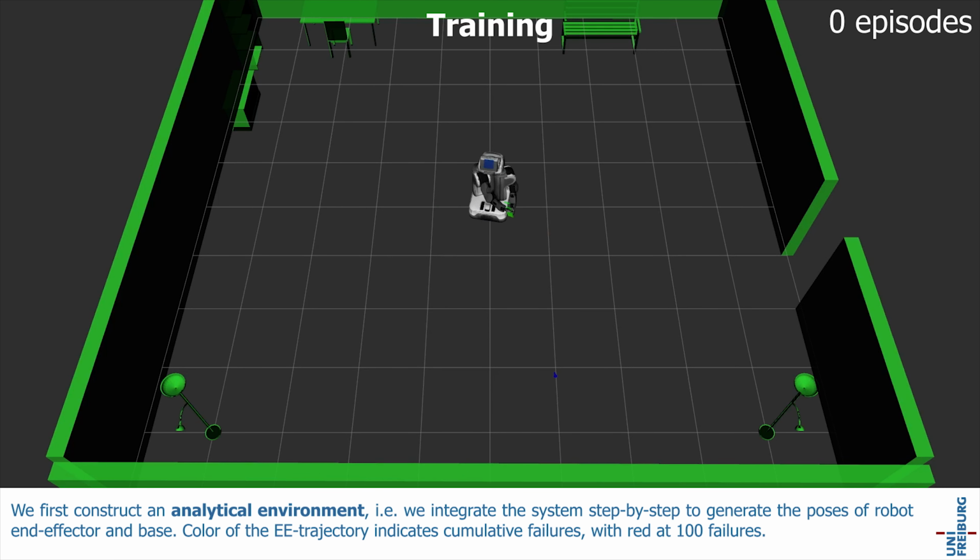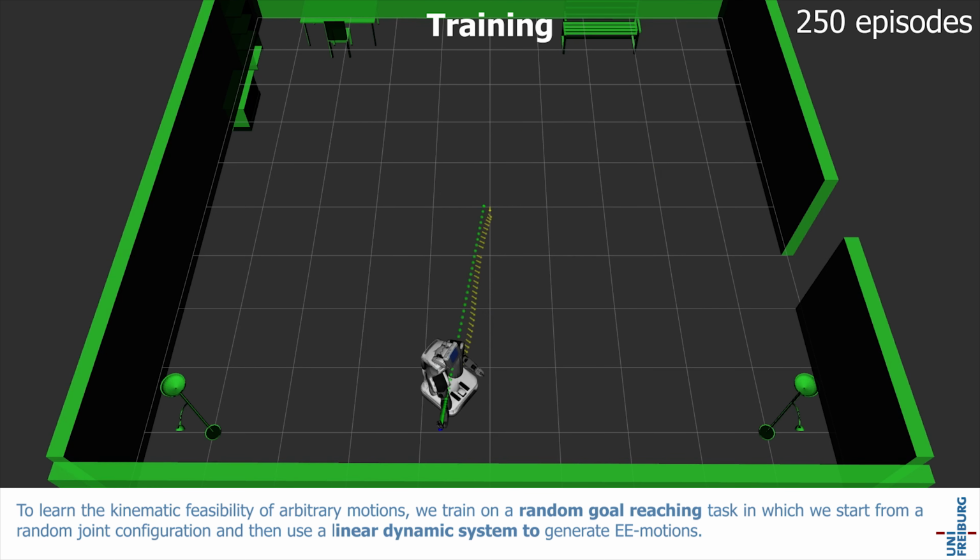We first construct an analytical environment in which we integrate the system step by step to generate the poses of the robot, end effector, and base. To learn the kinematic feasibility of arbitrary motions, we train on a random goal reaching task in which we start from random joint configurations and use a linear dynamic system to generate end effector motions.